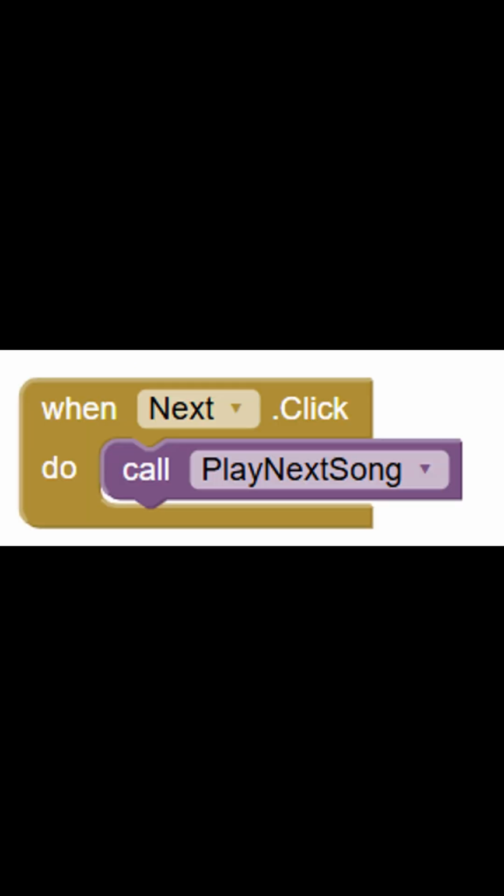The next.click block is a simple event handler that calls a predefined procedure. When the next button is clicked, it executes the call play next song block. This block essentially runs the play next song procedure, which is defined elsewhere in the application, to advance to the next track in the playlist.